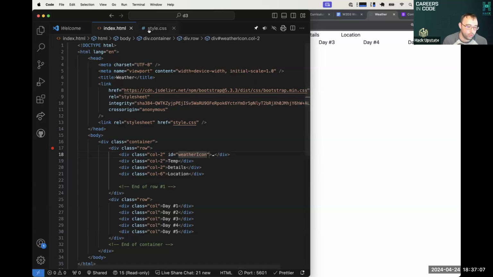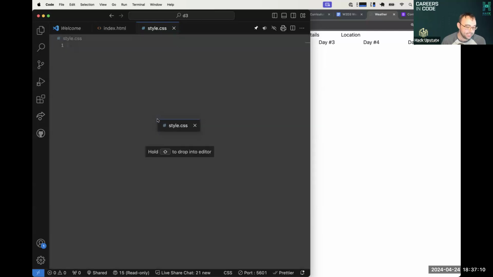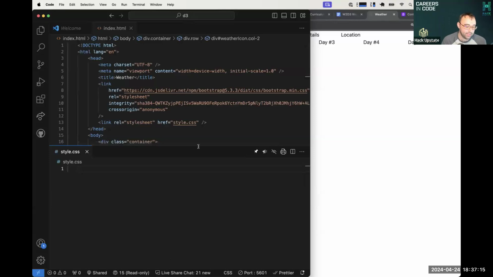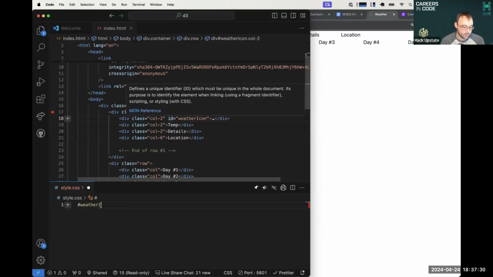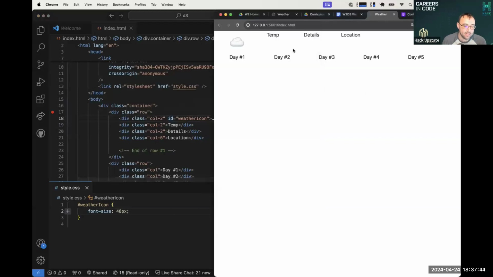Then I am going to head over to my style.css, and I'm going to split this down so it's on the bottom half of my screen. That way I can reference the ID that I just added and also have my style.css open. So I'm going to do a pound sign because it's an ID, and I'm going to say weather icon. And then because emojis are technically just text, we're going to use the font size, and let's make it 48 pixels. I'm going to go ahead and save that. And just like that, you got a big old cloud.